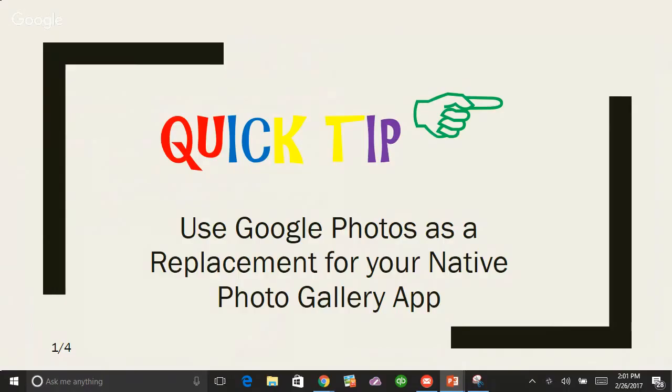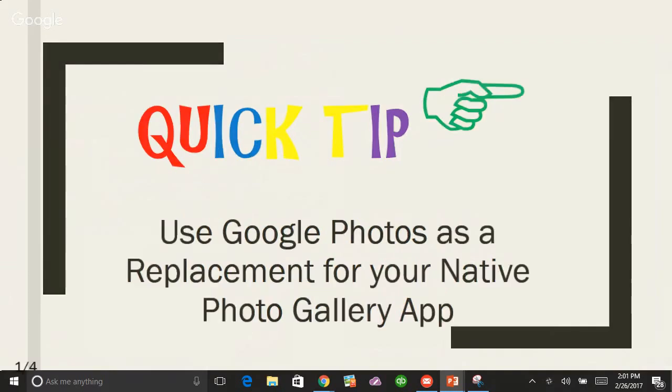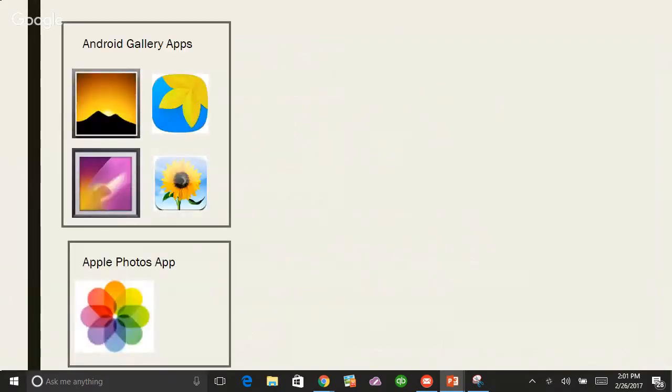I want you to understand that you don't have to use your native photo gallery app anymore. Here's what I'm talking about. Every phone comes with a native app for managing your photos. On Android, it's usually the Gallery icon, depending on what kind of Android you have. And on Apple, it is the Photos app. Now, if you have a Google phone, you might have Google Photos as the native app, and that's just great. That's the way it is on my phone because it is a Google phone.